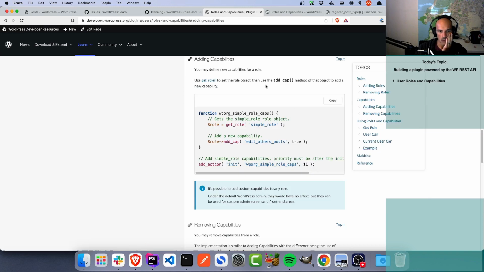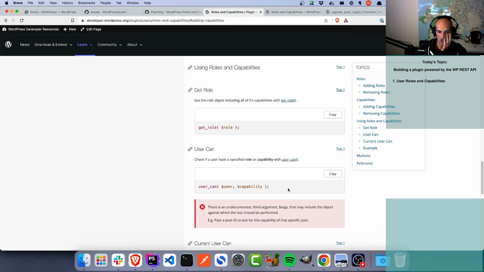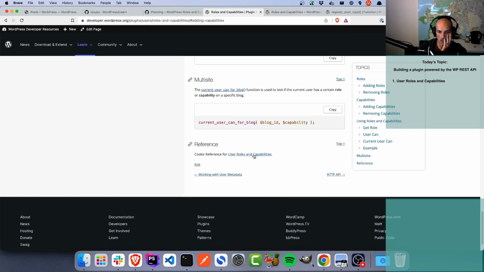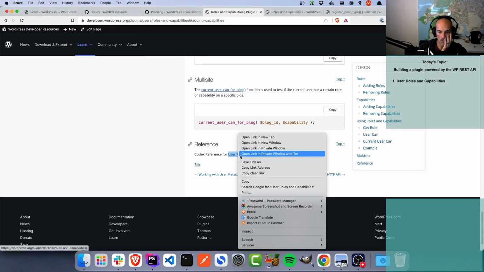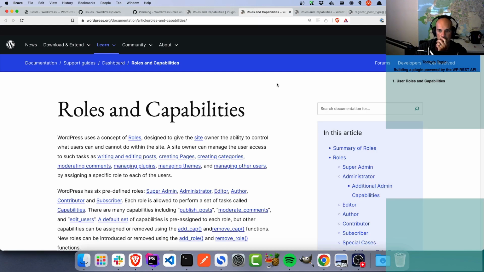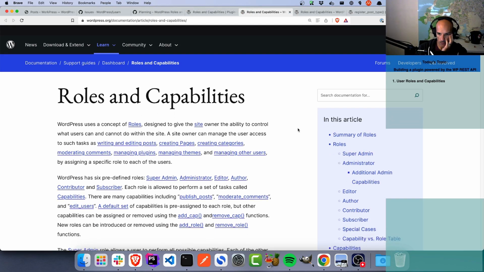Adding capabilities. So you add capabilities to a role. You don't create capabilities. It's possible to add custom capabilities in your role. Moving. Get role, user can, current user can. Okay. Why did I do that? Oh, that just takes you here. Okay.